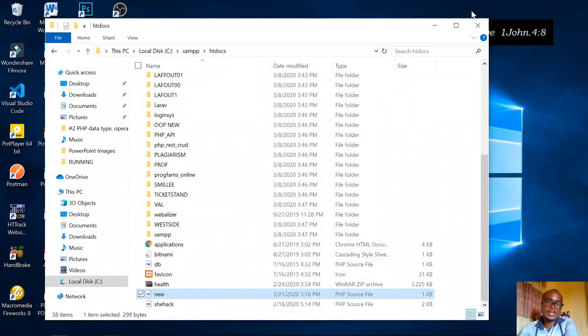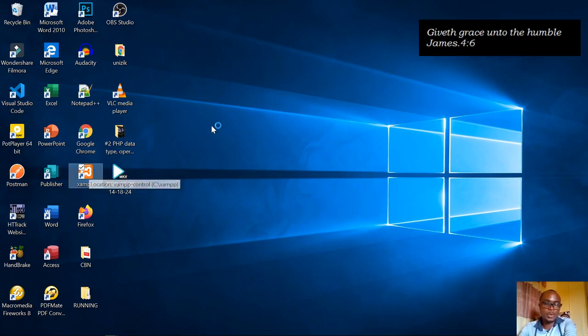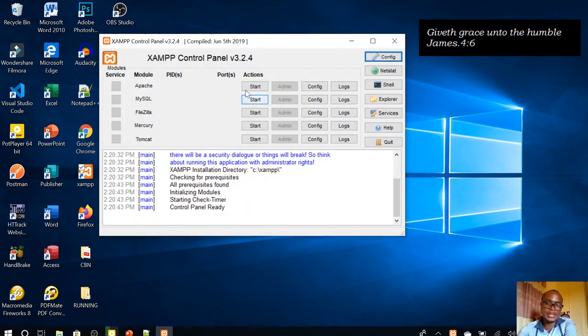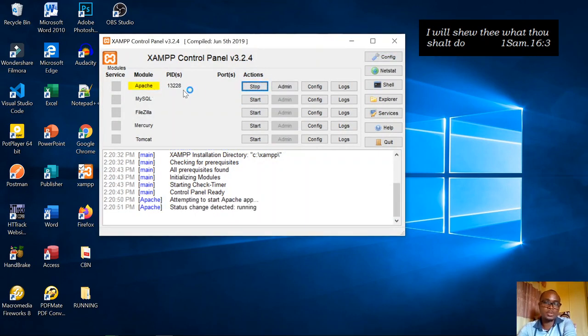In order to open this work in our browser, all we need to do is turn on our XAMPP. I believe each and every one of us knows how to turn on their own XAMPP. So double click on yours, it will load. As we are waiting for it, it should load fast. So please make sure that your XAMPP is on. It's very, very important. Like mine, I have seen it. It's open now. I can simply click on my start button. I want to start Apache and MySQL. I also start these two.